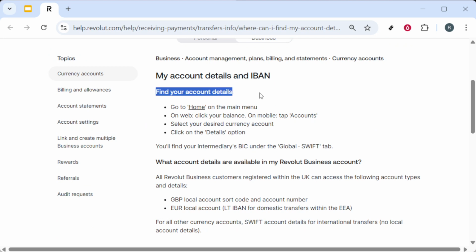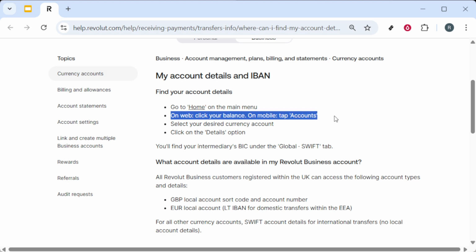Start by heading to Home on the main menu. On mobile, Home sits in the bottom navigation bar. On the web dashboard, you'll see Home in the left sidebar. Home is your starting point because it gathers your balances and makes it easy to jump straight to the account you need. From Home, the next action depends on your device.